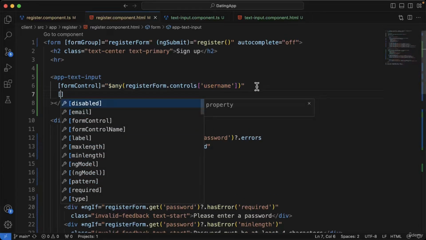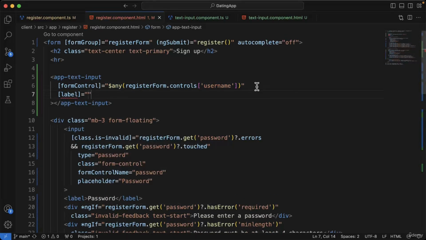And then we'll give this a label, and we can just specify username as the label there. And again we get a complaint here because username does not exist on type register component. We just need to surround this in single quotes inside the double quotes so it goes across as a string.